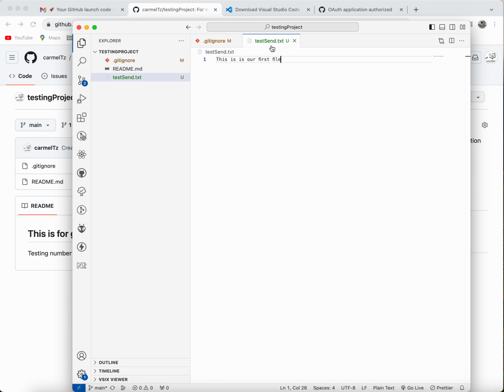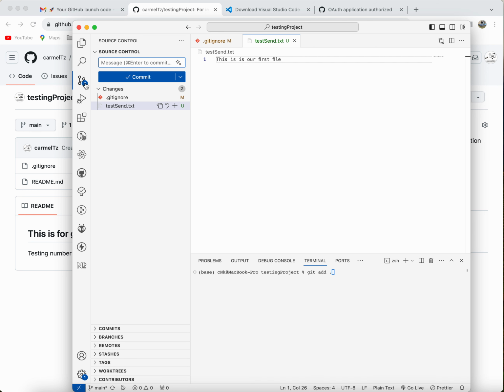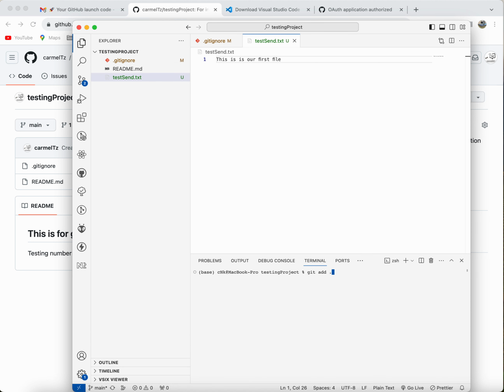Let me just save. After that, let me open the integrated terminal in our project and I do git add all. Git add all will help us to get all modifications which are made in our repository, our project or our folder. Like you can see, we have already two changes. If I click on it, you can see here we have changes from GitIgnore and test send.txt which was created. Now if I do git add all, it gets all those modifications which were made and gets them ready to be sent online.